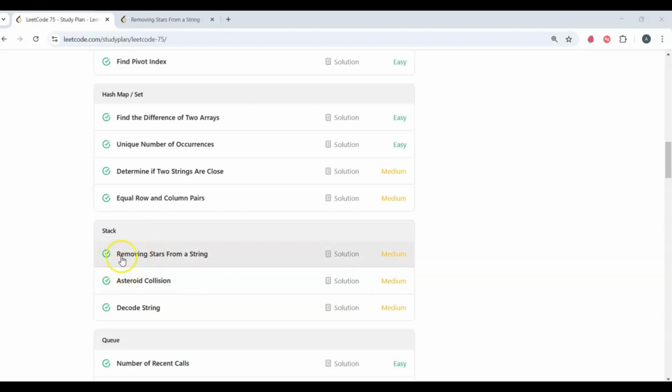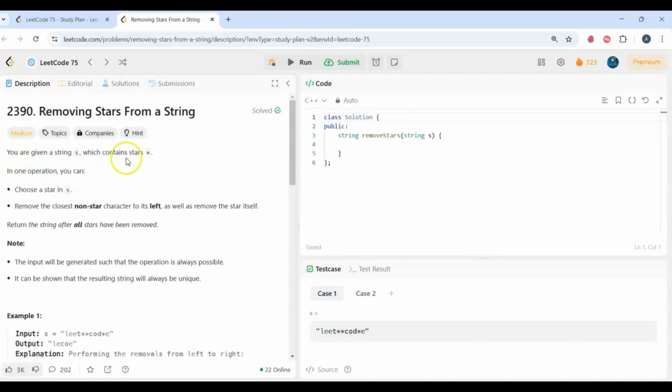So today's question is removing stars from a string. We are going to solve this question from the brute force solution up to the optimal approaches. So let's get started. The question says you are given a string S which contains stars. In one operation, you can choose a star in S, remove the closest non-star character to its left, as well as remove the star itself. And finally, return the string after all stars have been removed.